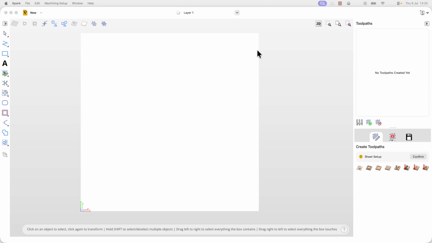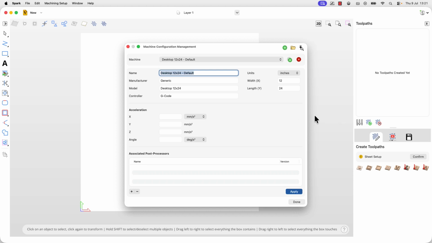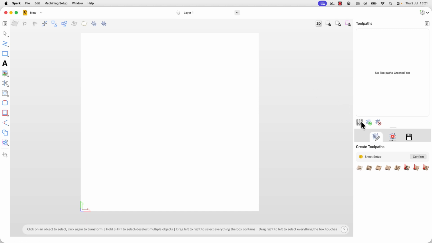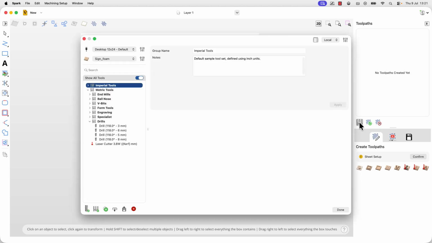Before we get into the details of how this system works and add in your custom machine configuration, we'll just take a quick overview of the different places that you can access the machine configuration form. First off, if we head over to the menu bar to machining setup, the first option is machine configuration. If we select this, it opens up into the machine configuration management form. We've just closed out of this for now and head over to the tool database button. We can also access the same form by clicking the control menu here next to the machine dropdown.